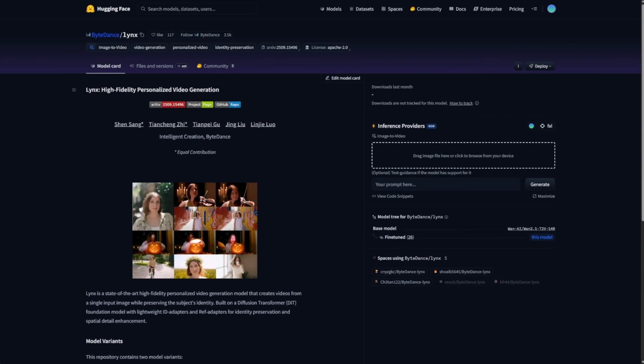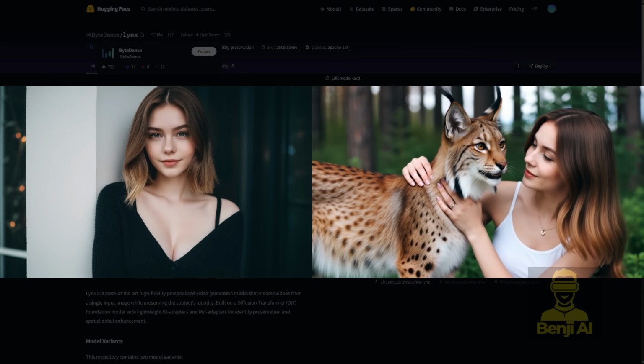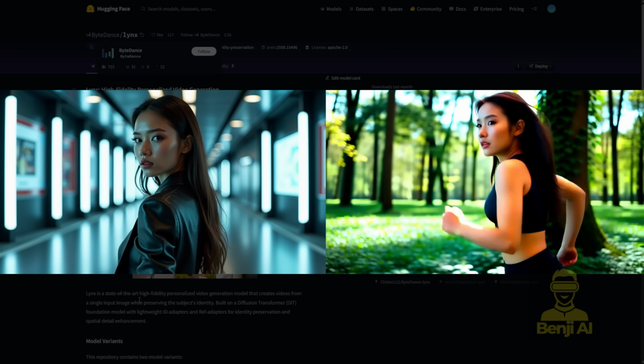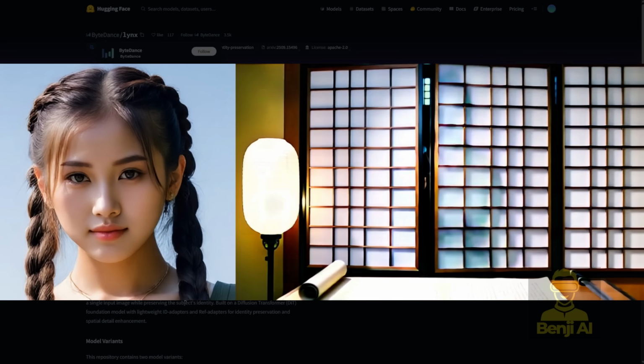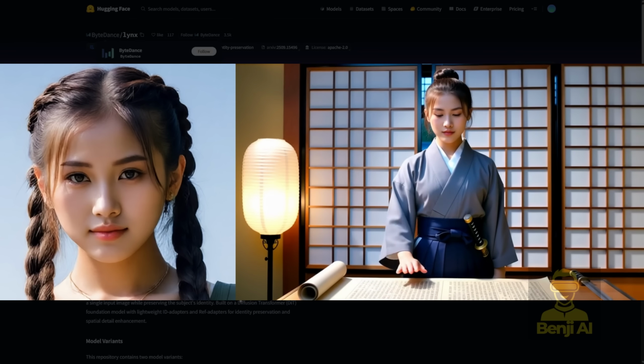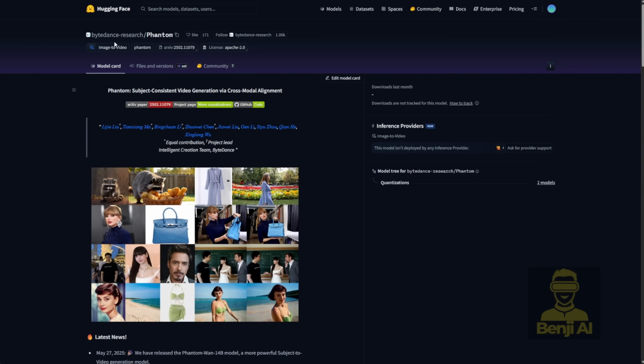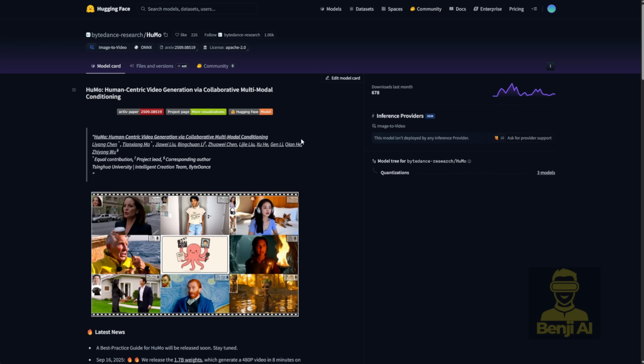ByteDance Lynx, a new, state-of-the-art, high-fidelity, personalized video generation model built on top of the Wan 2.1 base model. Now, ByteDance has previously created other video generation models, like Phantom, which was their first image referencing fine-tuned model. After that, they released another one called Humo, which even includes audio for the character along with video generation.